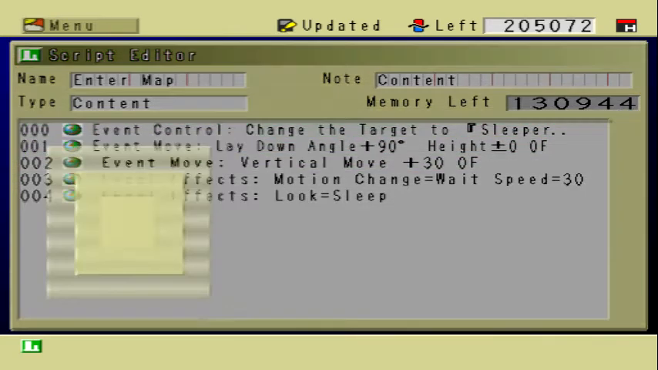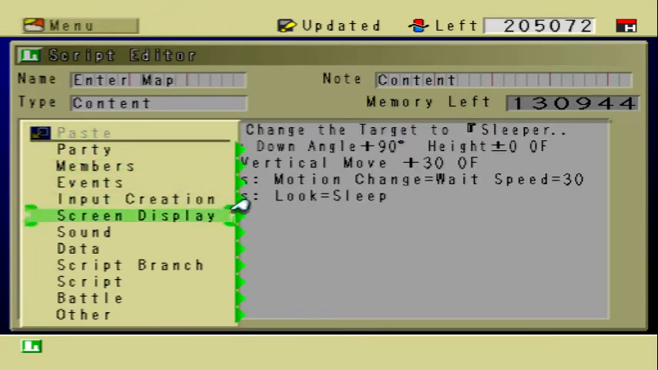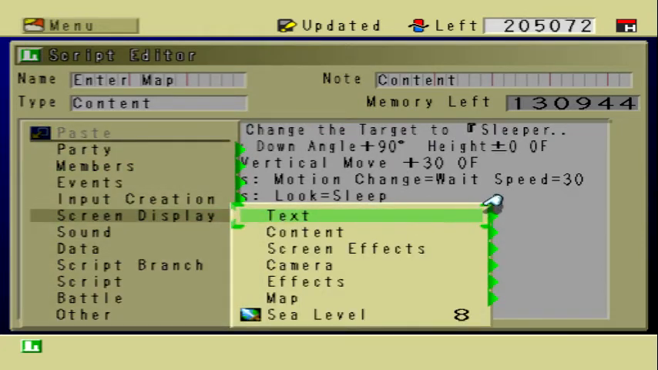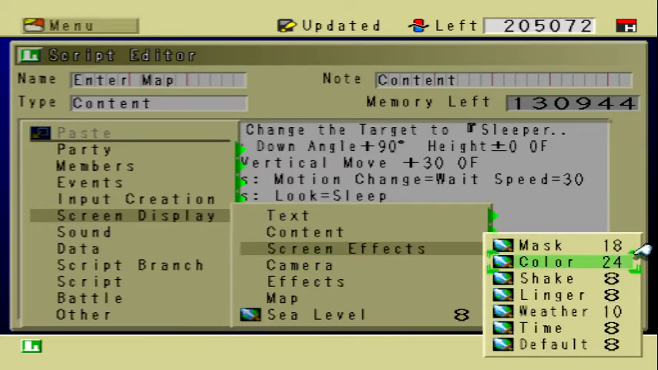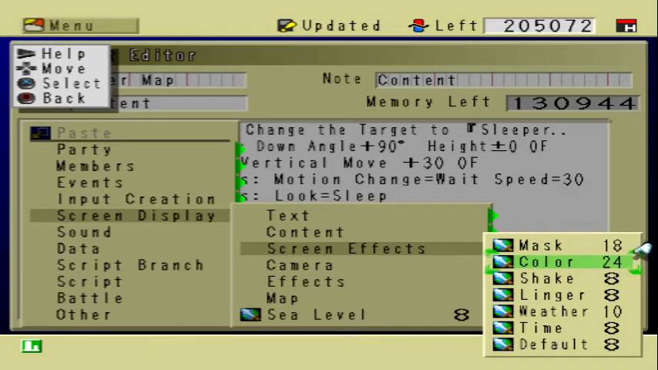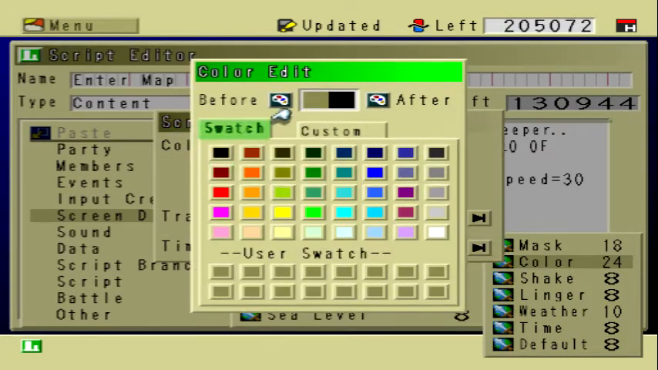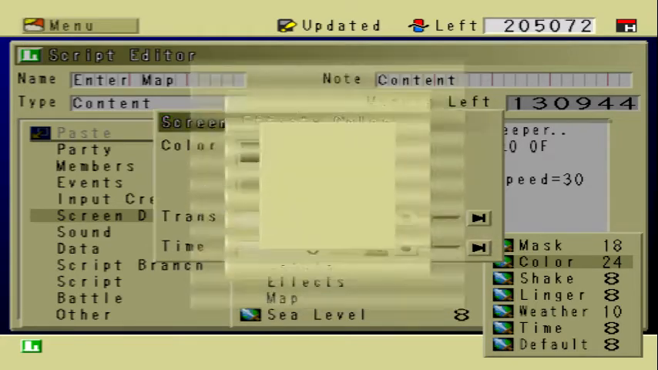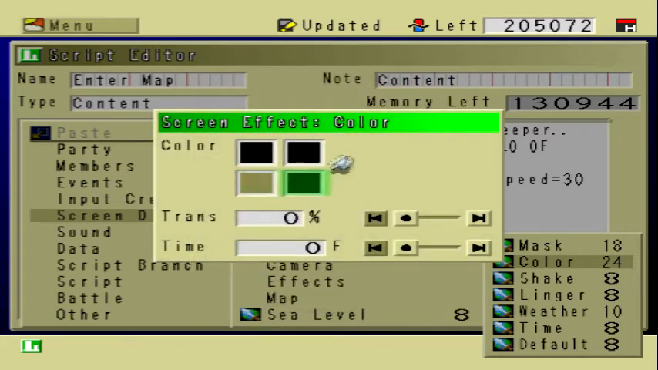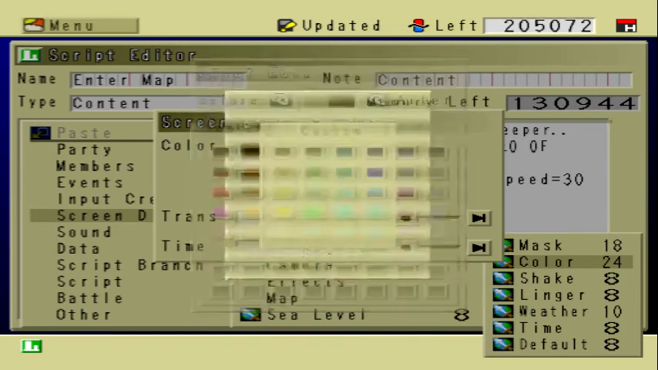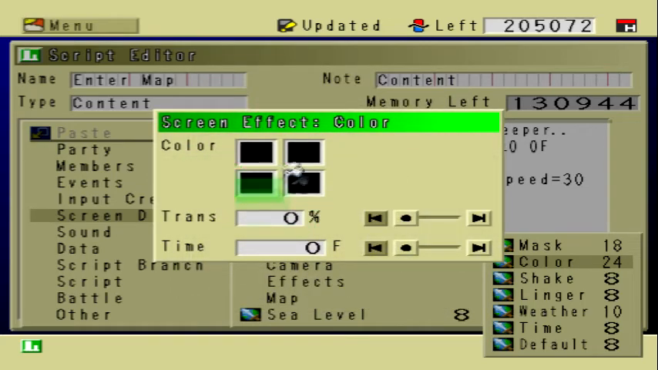So in order to make it so that there are no glitches in this, what we have to do is change the color of the screen to pitch black at the very beginning of the script. So go to Screen Display, Screen Effects, Color, change it all to black. Now this is optional. You don't have to do this, but I recommend it so that there are no glitches. It's very possible that there will be.